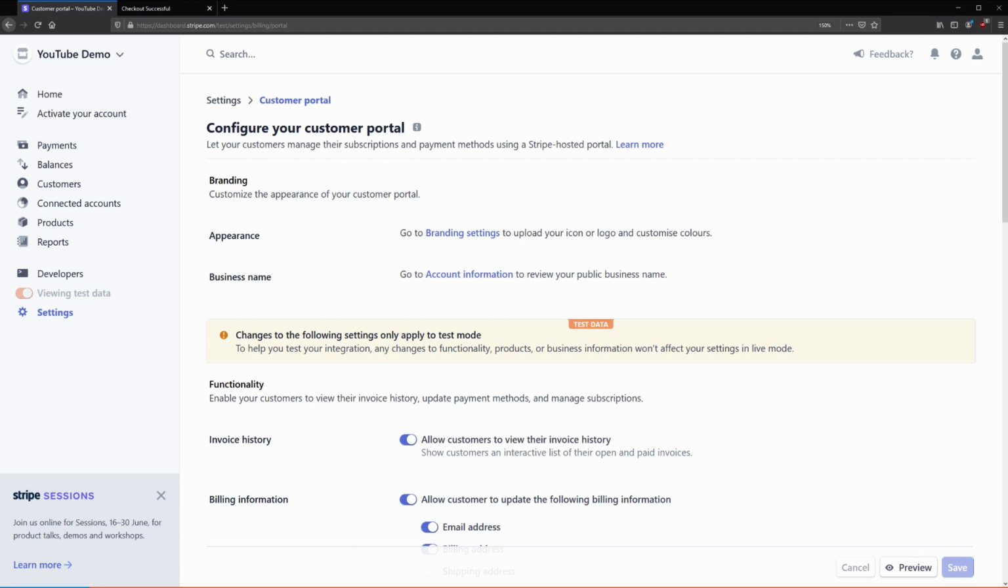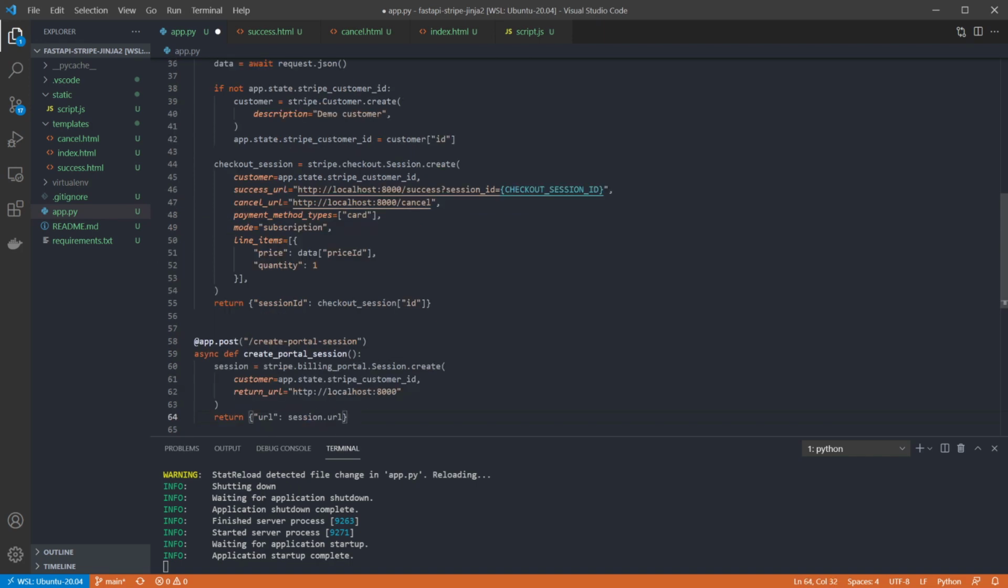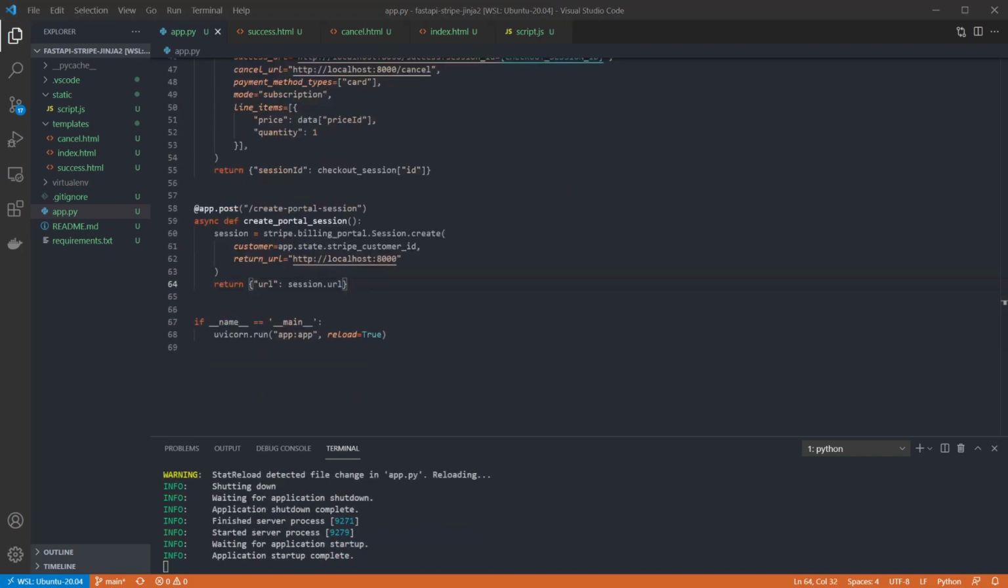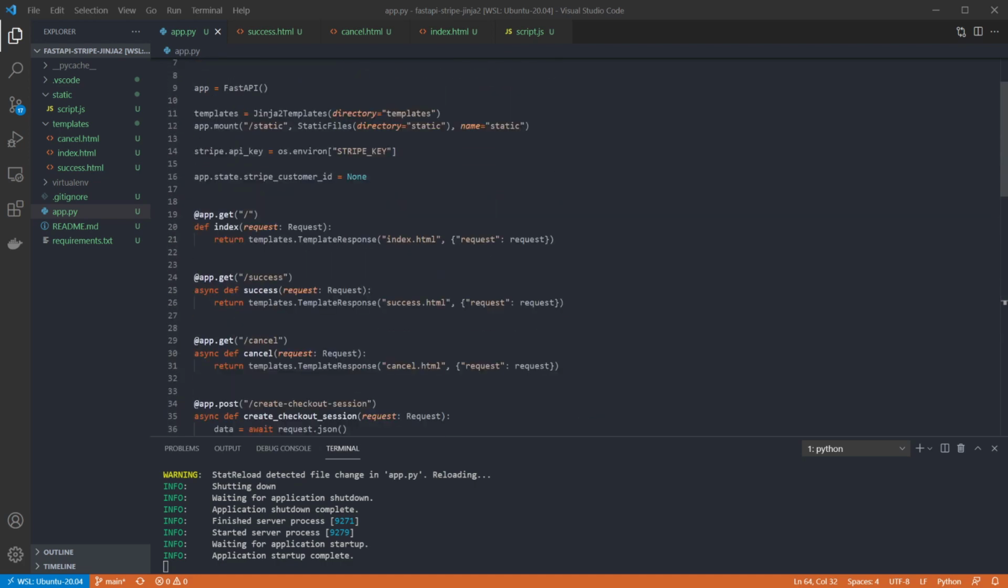Now we can go back to our code and add an endpoint to create a billing portal session. Here we're creating a billing portal session using the customer ID we just created and setting a return URL as our site's homepage, and all we return is the URL returned by Stripe. We're going to add a link to this on the homepage, but it's based on the existence of the customer ID, so we'll update the index page endpoint. Here I've added a second value called hasCustomer, which is just a Boolean indicator of whether or not we've created a customer at this point.